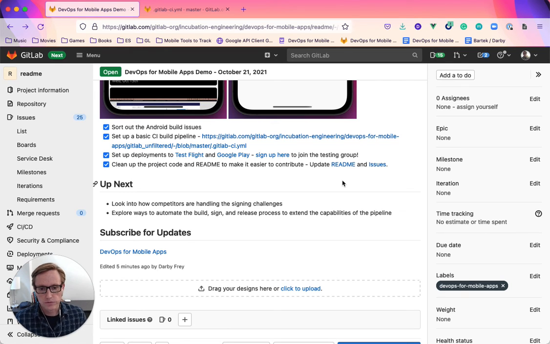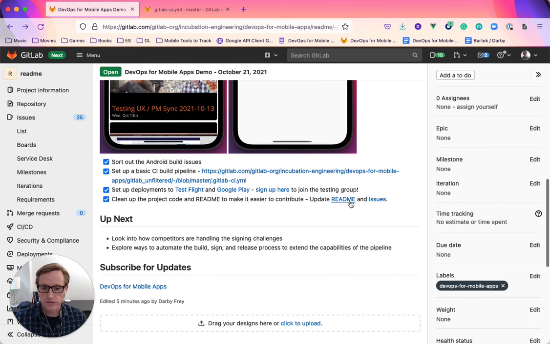There are some security challenges around how we store this information, the signing certificates and the various passwords and things like that. I want to look into that and get a sense of how that's being addressed in other places too. That is the plan for next week.